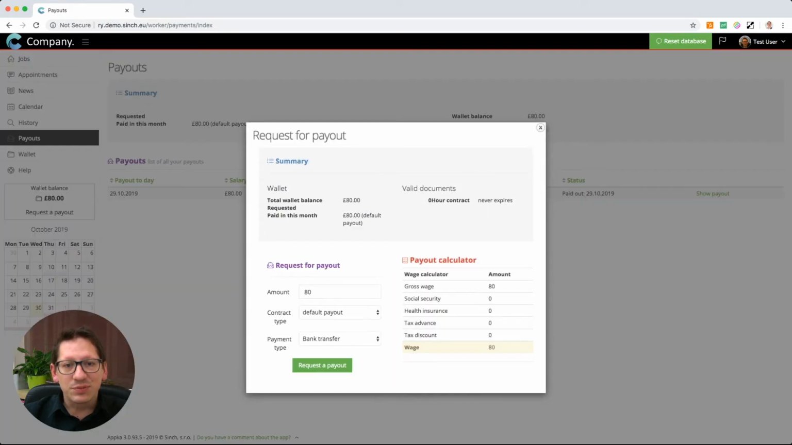A dialog box will appear showing you an overview of how much money is in your wallet, and at the bottom you can request how much money you'd like to withdraw. You can take the total amount or a lower amount. In addition, you can also choose options like bank transfer or in cash depending on the availability of your company. Once you're finished, just click Request Payout.